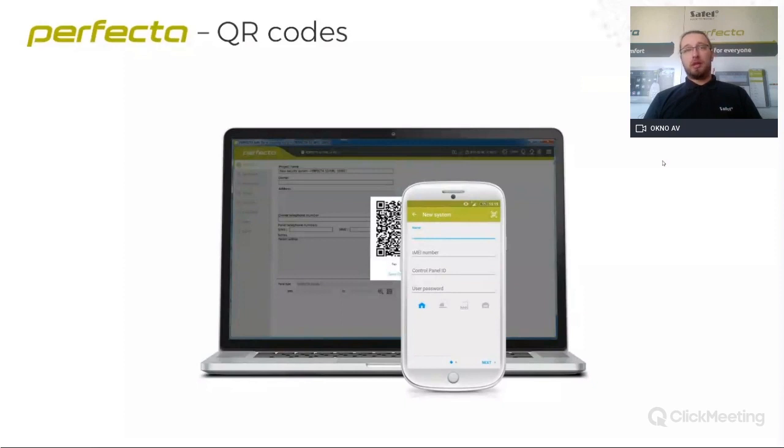To be able to connect with the mobile application, I will advise to use a QR code that you can read from the Perfecta soft. By reading this QR code, all the information about the name of the panel, email, control panel ID will be populated from the QR code. Then you just need to put a user password and you're ready to go.